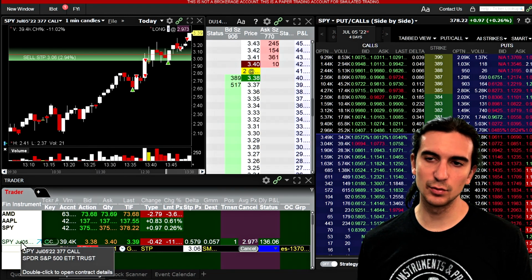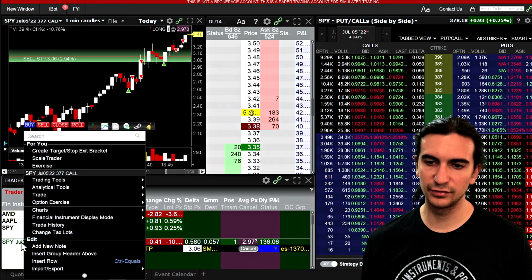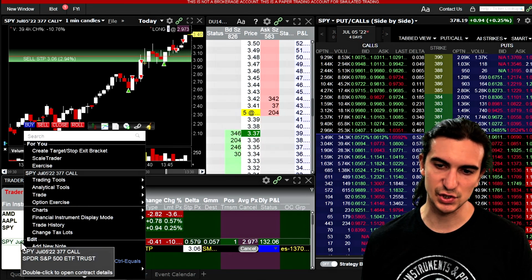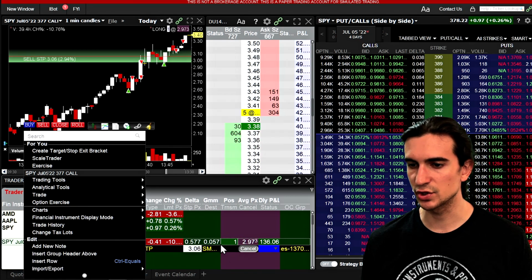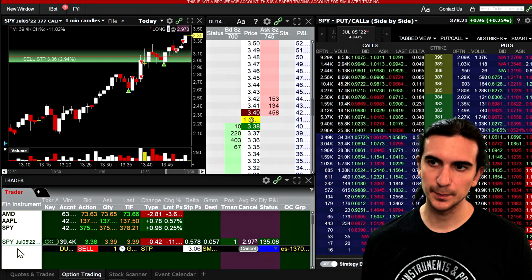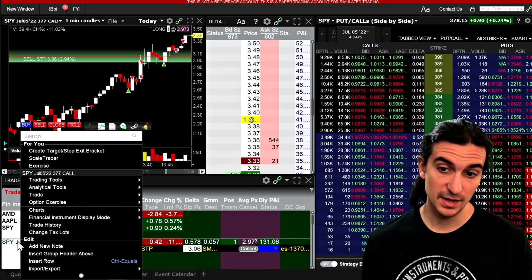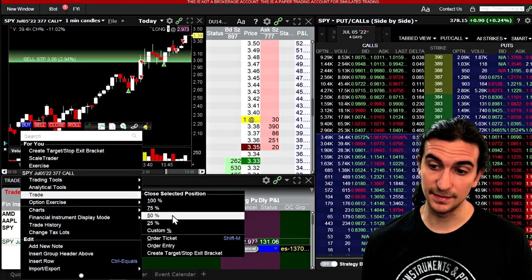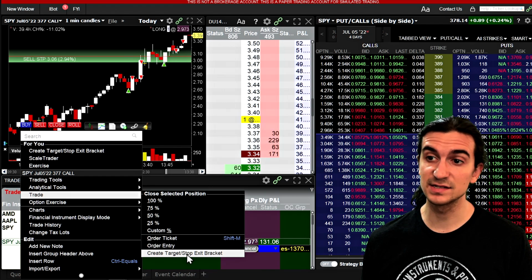Okay. The last thing we'll do is show another time how to attach a bracket to an existing trade. So in this case, we're still long 1 contract. What I'm going to do is right click on the symbol, then go over to click on trade, and then click on create target and stop exit bracket order.